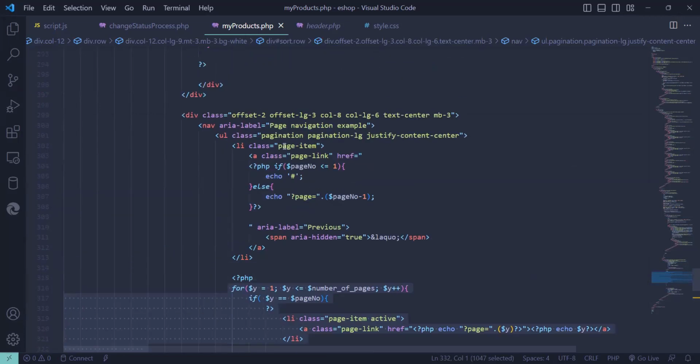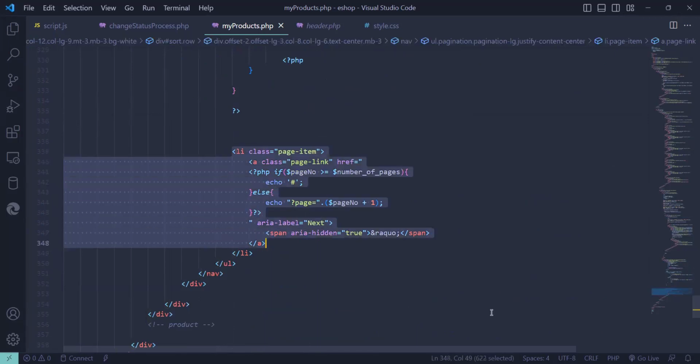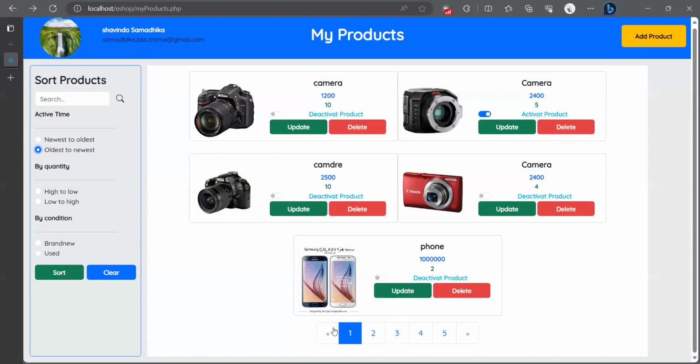We have the first previous button and the last next button. We code those next and last buttons in those lines. We have the next and previous buttons. That's how we design our product page, and thank you.